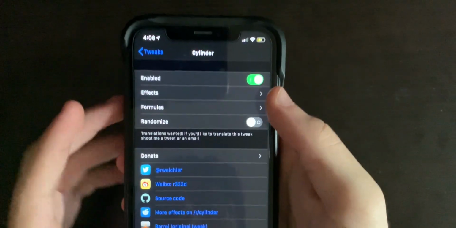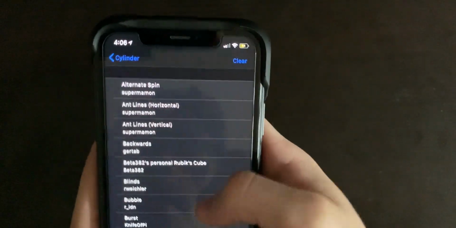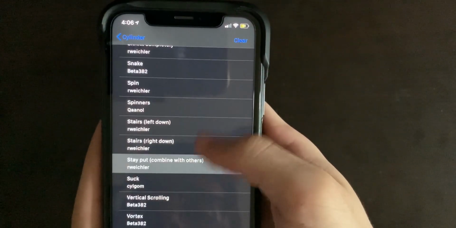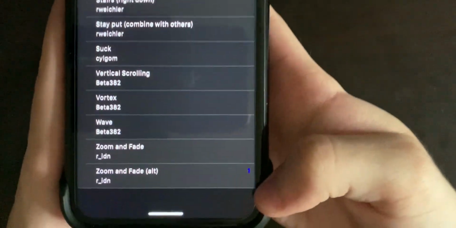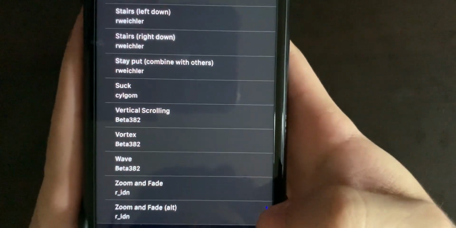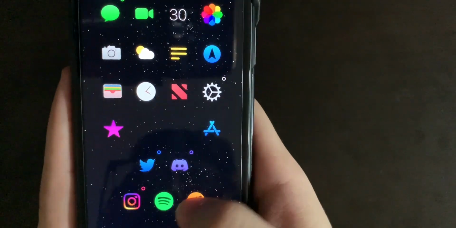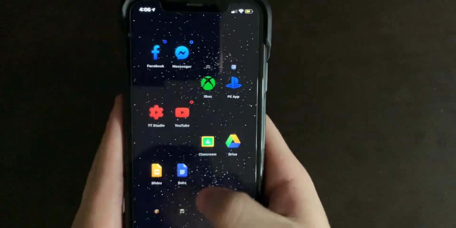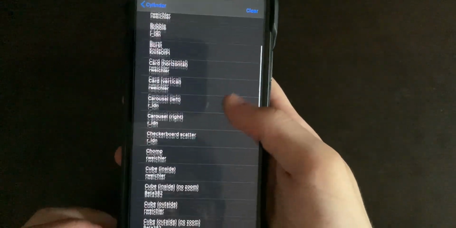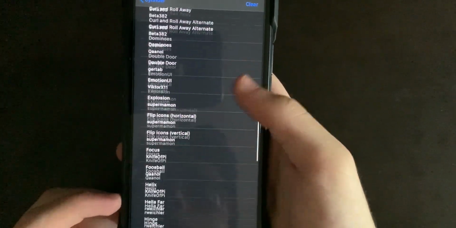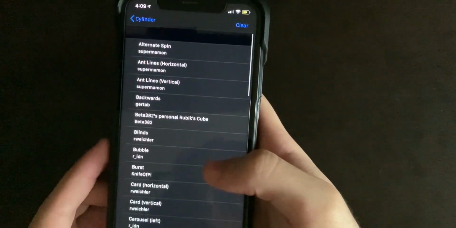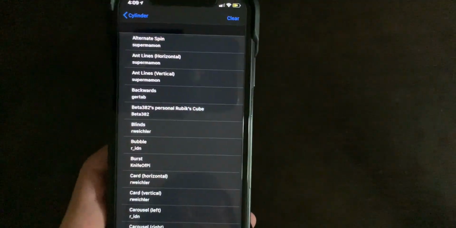If you go here to Cylinder, you go to effects. Right now I have the effect zoom and fade alternate down here. You can choose literally anything. Let's choose a random one. Hard vertical. See, look at that, it flips. And there are a whole ton of effects that you can go through with Cylinder, which makes it a great tweak, a great simple tweak.